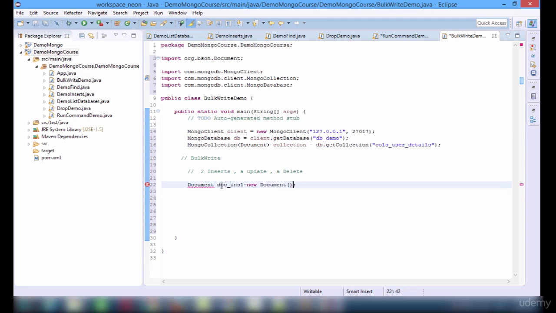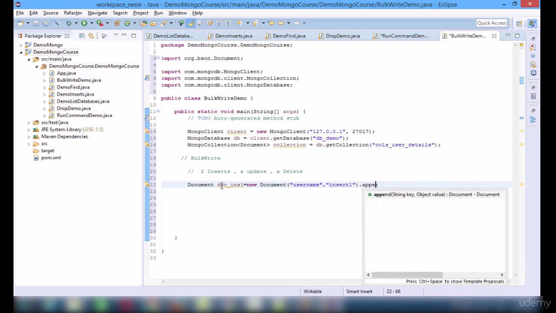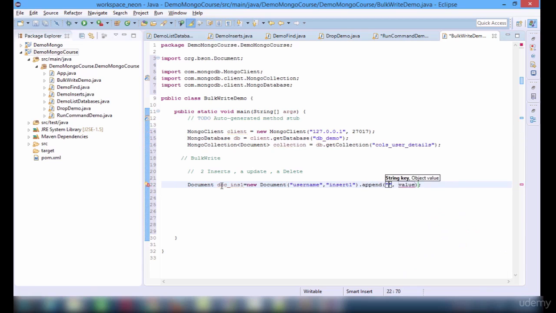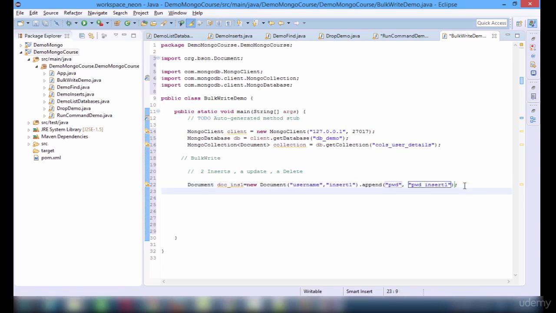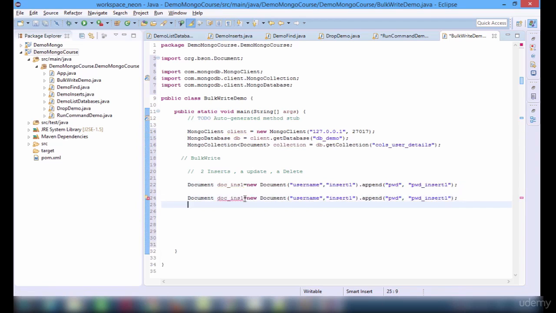So for clarity, let me create the documents first. Doc insert 1 is equal to new document, which is going to take username insert 1, and I'm going to append the password, PWD insert 1.